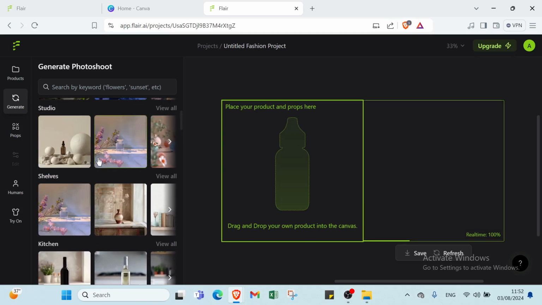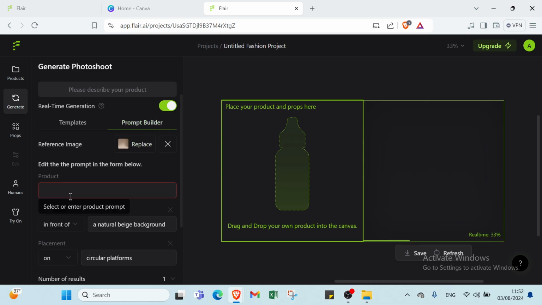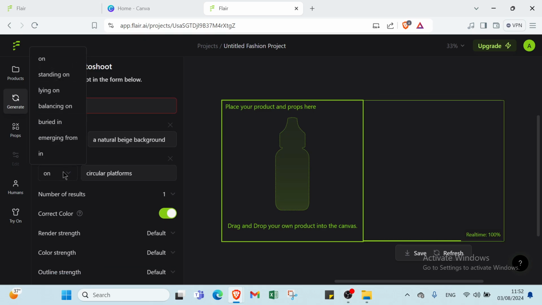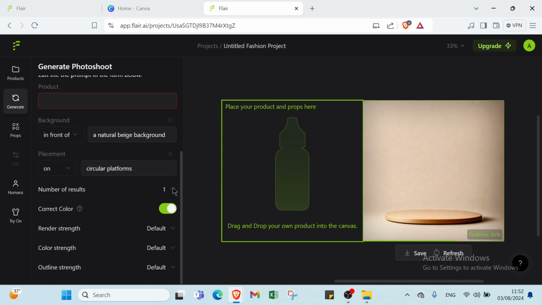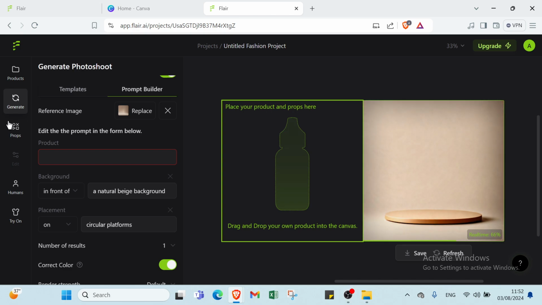Then if you come back here, just click on prompt builder. You can edit the prompt in the form below. You have your product and enter the product prompt in front of, or against, or with. You have here a natural beige background. You can choose also on, or standing on, lying on. So you choose whatever you want. Here we have also the number of results: 1, 2, 3, correct color also, render straight, color strings, outline strings also. So this is it for generate.